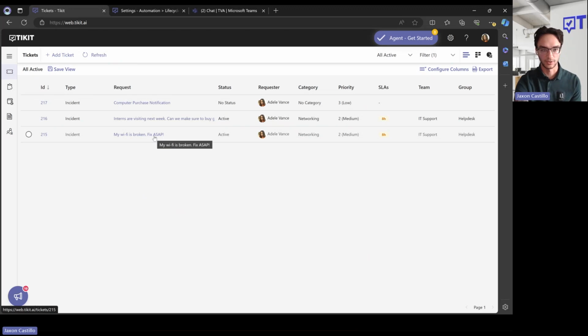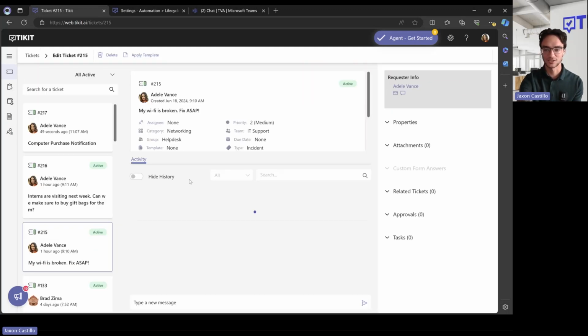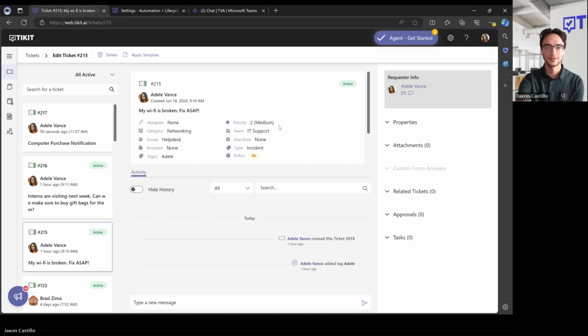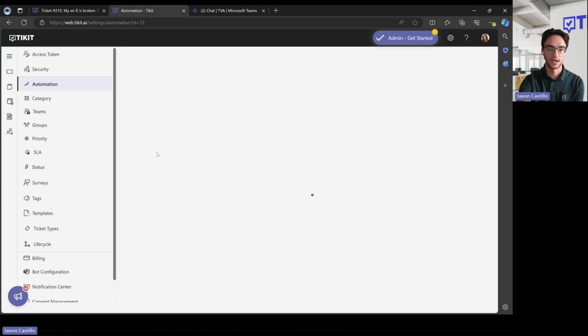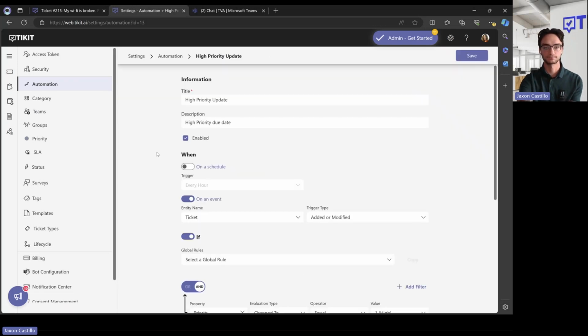Next, we're going to talk a little bit about how the updating ticket portion works. So, common problem, everybody knows if you work from home or if you work on premises, the Wi-Fi is broken. You want it fixed. Maybe somebody erroneously put that it's not a high priority, or maybe you didn't know that you could make it a high priority. In the automations, I also have an update to a high priority ticket.